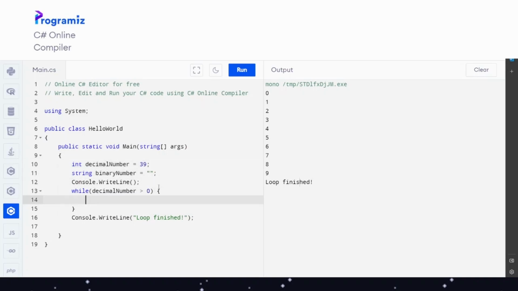Then binary number, and then what we need to do is decimal number. Is binary number equals decimal number.